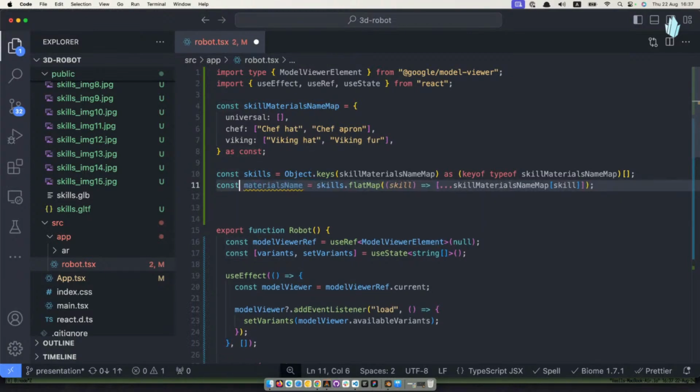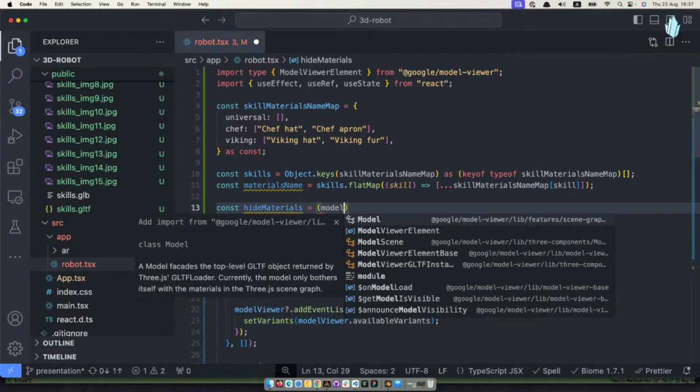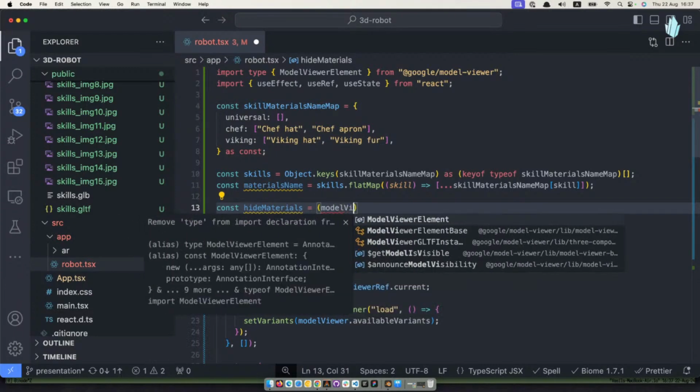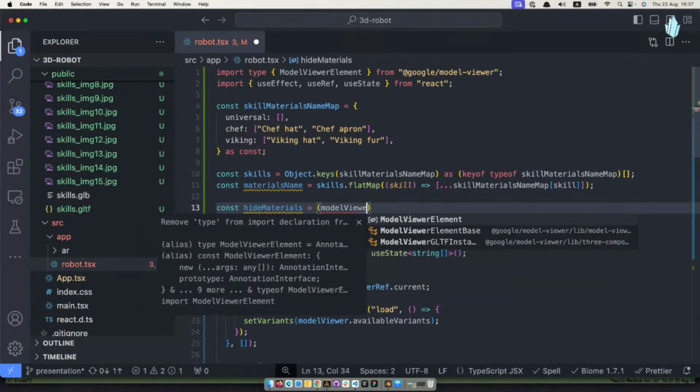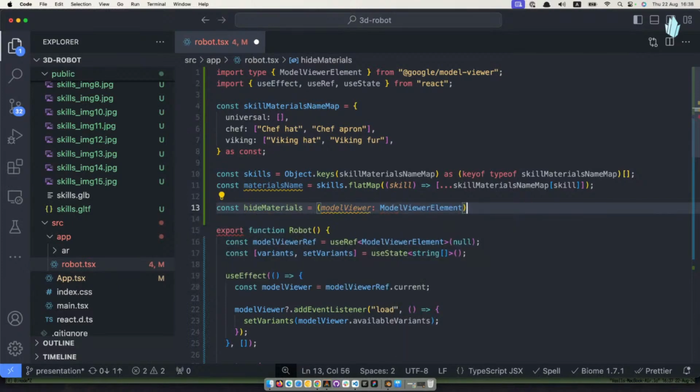Okay, and I don't need const twice. Cool. So what we want is to hide materials. Let's add a function that hides materials. So this will take the model viewer element, which is a model viewer element.